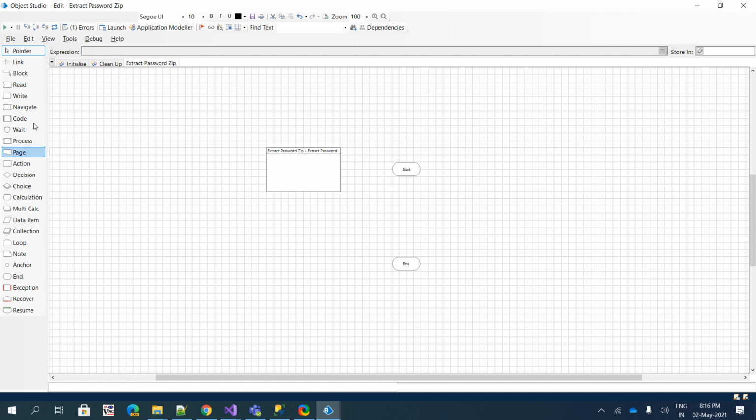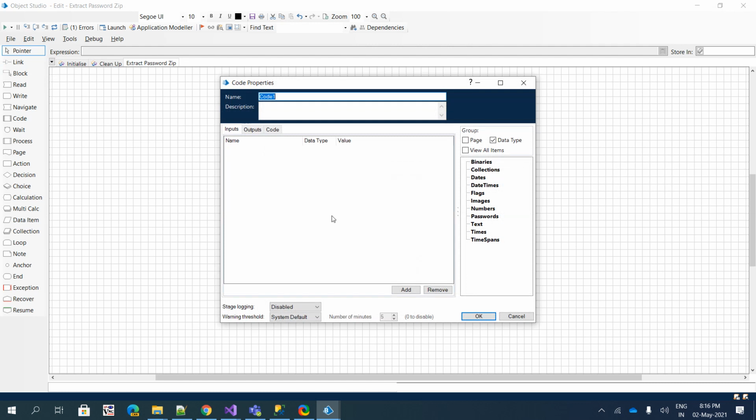Jump to the extract password zip action, drag a code stage, and link it. Now start writing our code as always. We need to take a few parameters. I will say source path, which is of text, and we'll add destination path, which is of text again. I'll need another one, zip password. This is the password. Fine. Try to add the required data items.